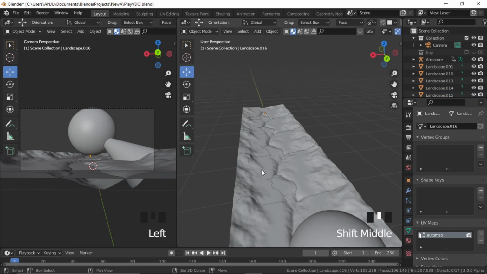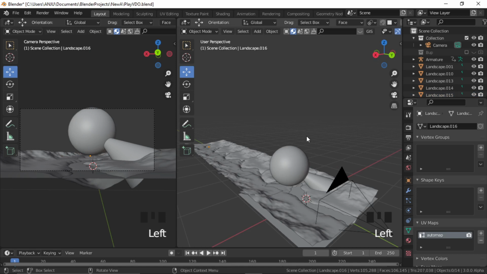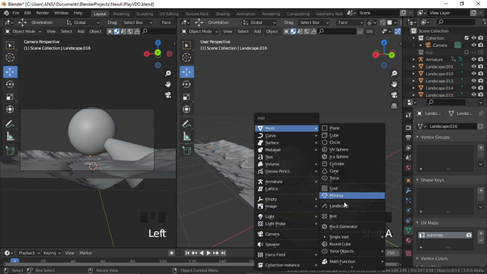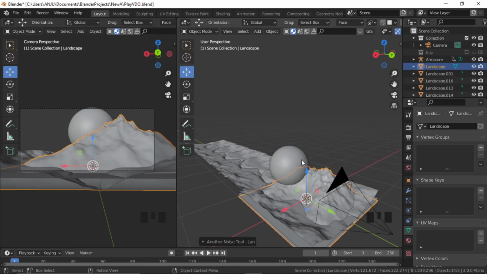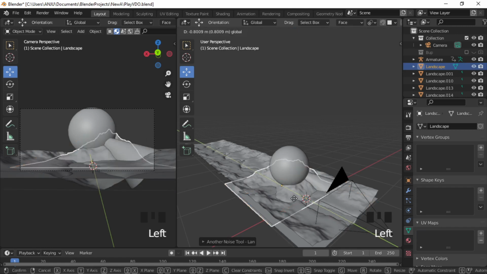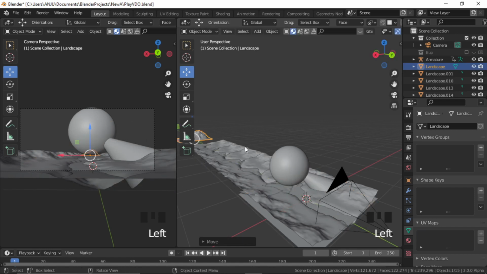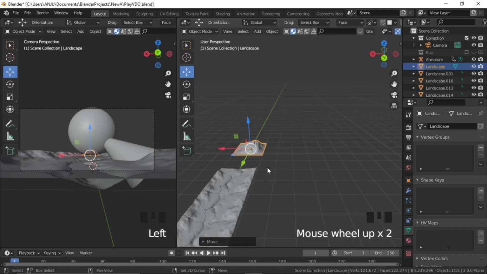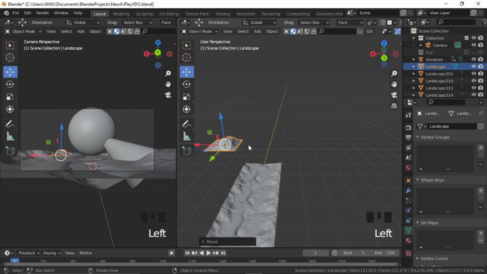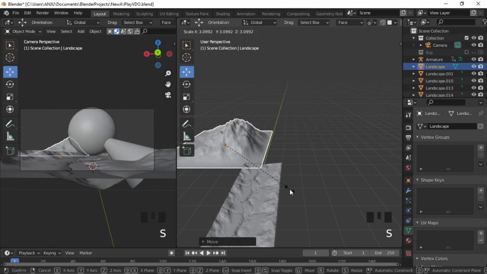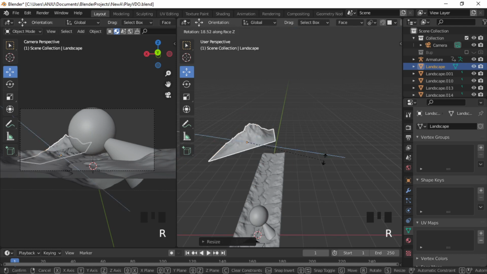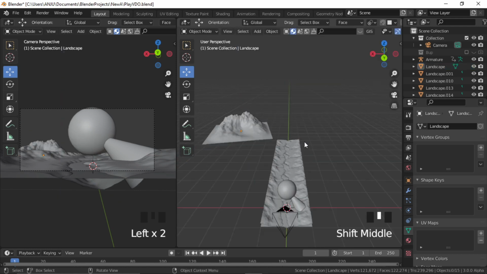And now let's add some more mountains. So Shift A, mesh, and again landscape. Let's place these mountains in the far background. Scale those up and rotate according to the position. You can create variety in the mountains.